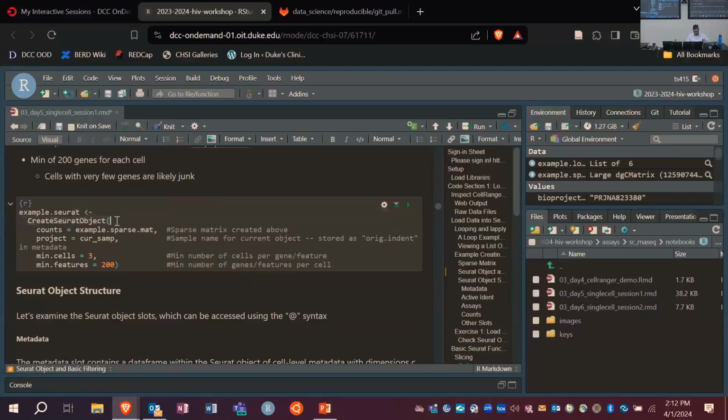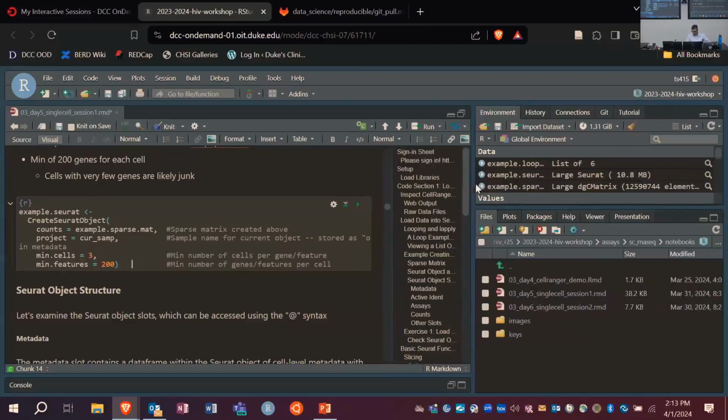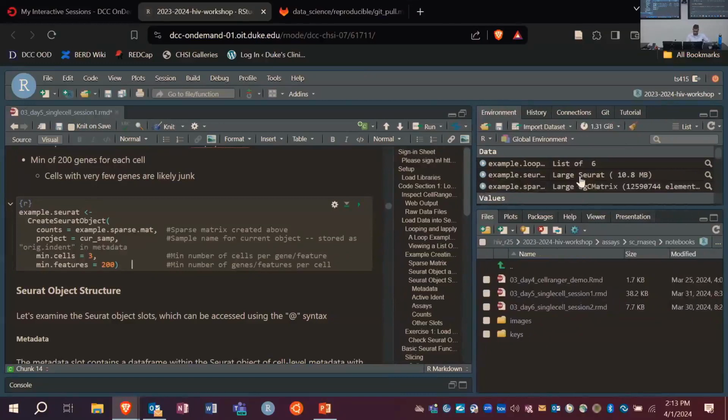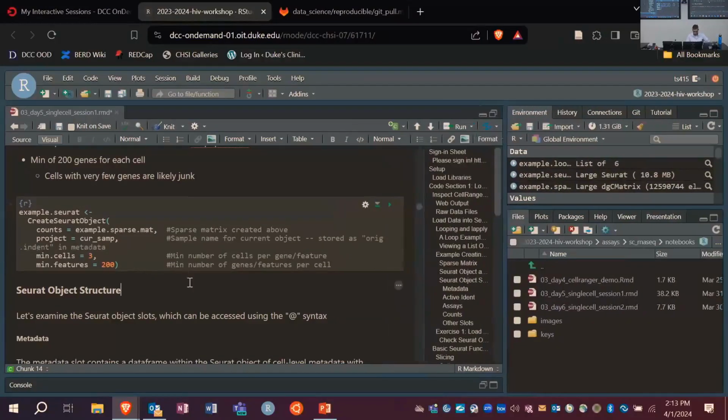So we have the CreateSeuratObject function. We're going to tell it where the sparse matrix is that we created above, that's just example.sparse.mat. We can name this object whatever we want. In the Seurat object, you can have a project name. I just gave it the cur sample name, and then those 2 filtering steps that I just mentioned. We can go ahead and run this, and you can see we now have example.seurat, and it's a large Seurat object that's 11 megabytes of memory.